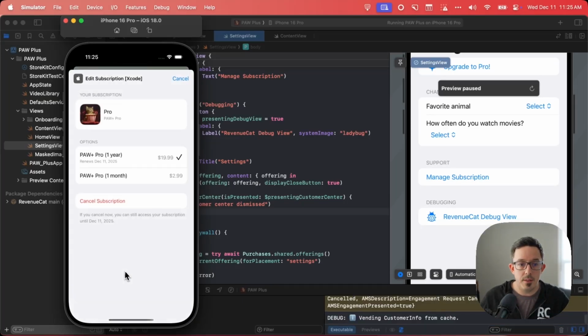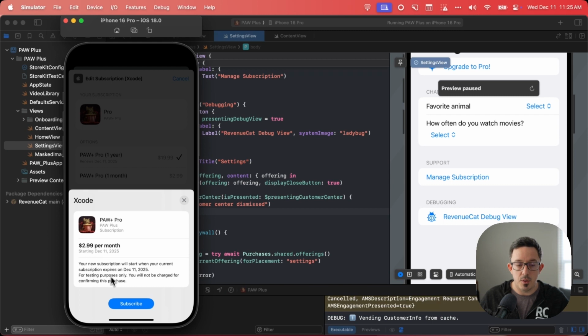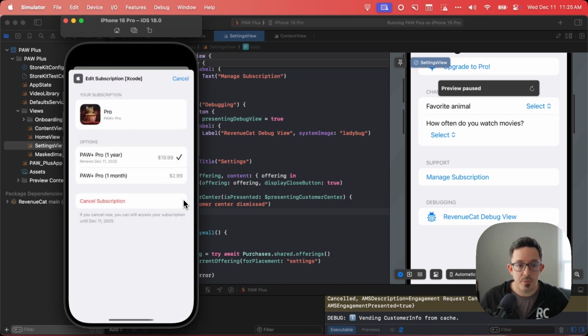If you go to change plans, that's going to open Apple's page to let you manage your subscription. So I could switch to monthly if I wanted to. I'm not actually going to, but that's where you would do that. You can also cancel from here as well.